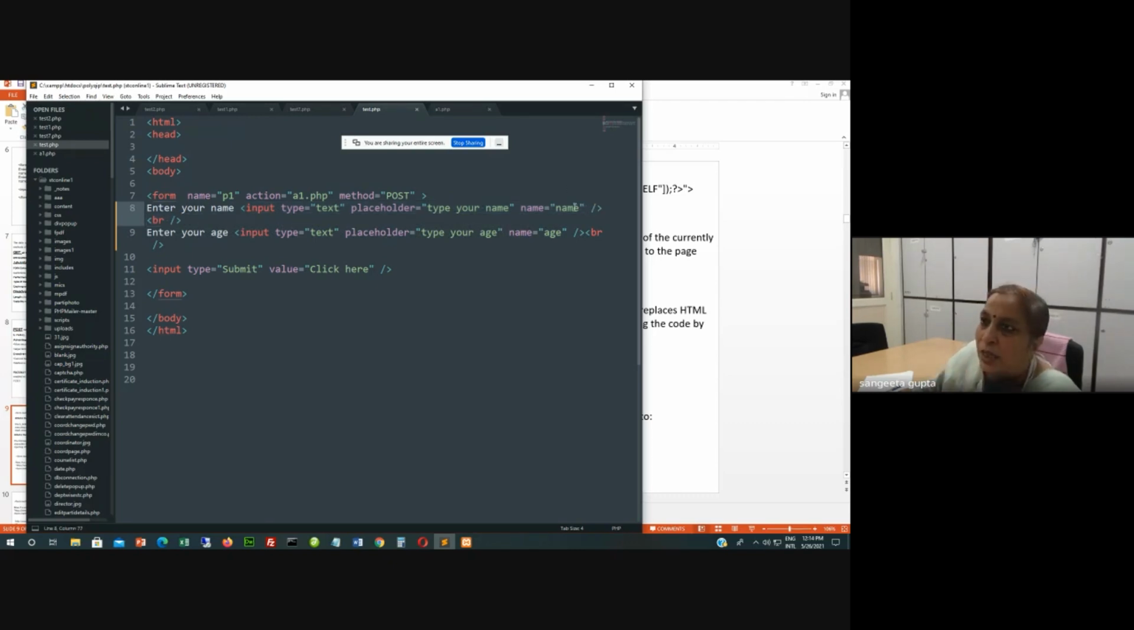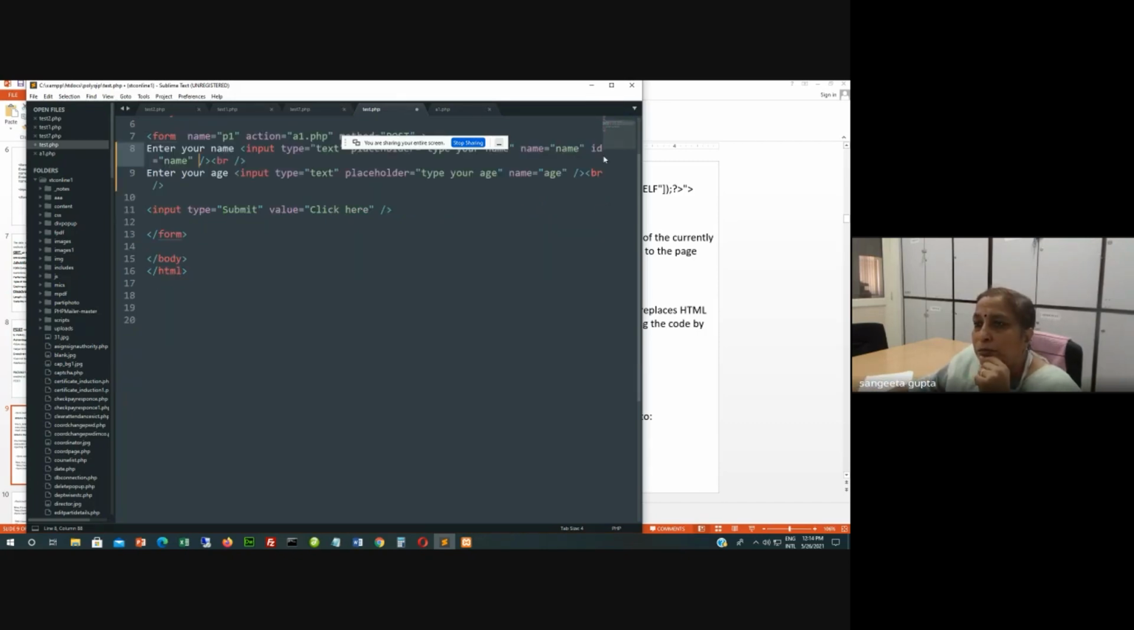But if you require that we want to do a validation on this, and that validation we want to do through JavaScript, then I will say here you say ID is name type, because in JavaScript we access the object through the ID. But in PHP we access the object by the name.